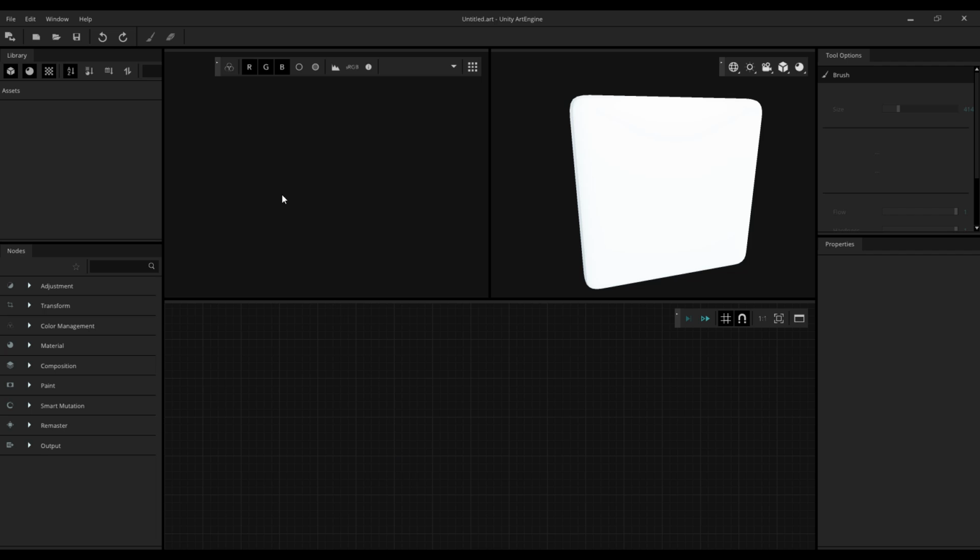With ArtEngine open right here, you can see that the interface is extremely simple and very similar to any material creation program that you've ever used. First things first, you'll notice that we have a library section, a node section, the 2D, 3D section, the tools, properties, and also the node panel. These are the respective places that things are kept. Within the nodes, we have adjustments, transforms, color management, material composition, paint, smart mutation, master, and also output. We're going to take a look at a couple of these, some of them that I think you guys would find useful in your time in ArtEngine.